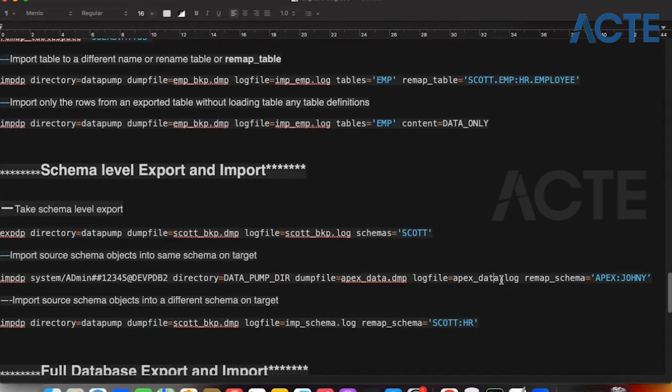Remap schema. If you do not have the source schema available in the target database, you can remap it to another schema. If you want the same schema in the source and target, then you can put apex:apex. But if not, then you have to put this one. Let's copy.